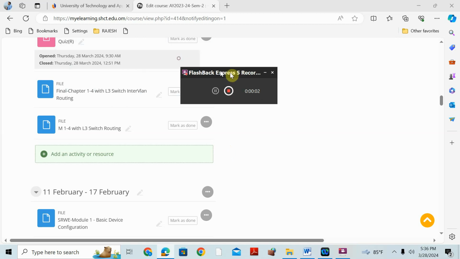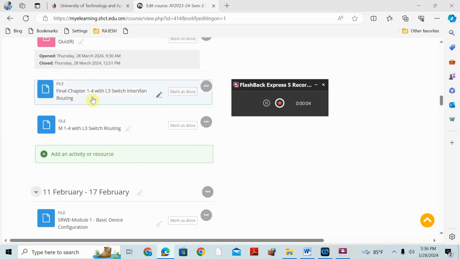Students, today we'll discuss the final, chapters 1 to 4, with L3 Switch InterVLAN Routing. It's an activity in routing and switching, a consolidation of all the activities we have done till the midterm. It's dedicated to all those absentees, including my advisee. So we'll start with the Word file.